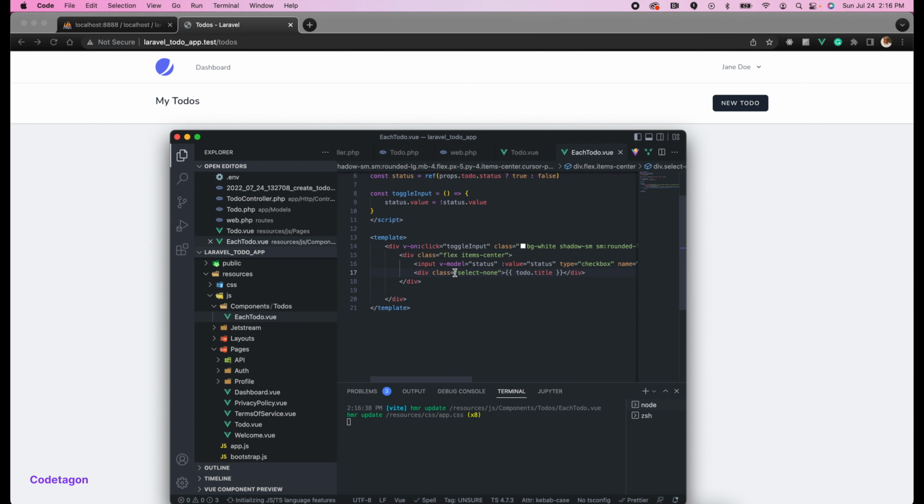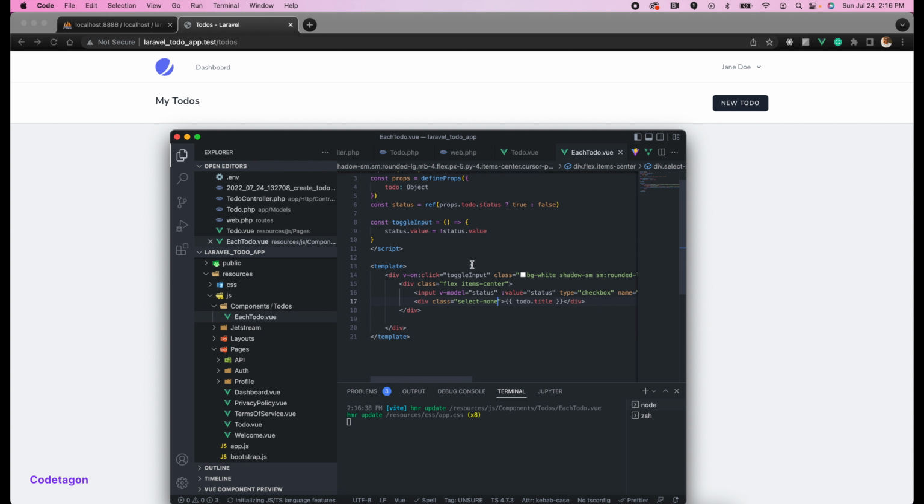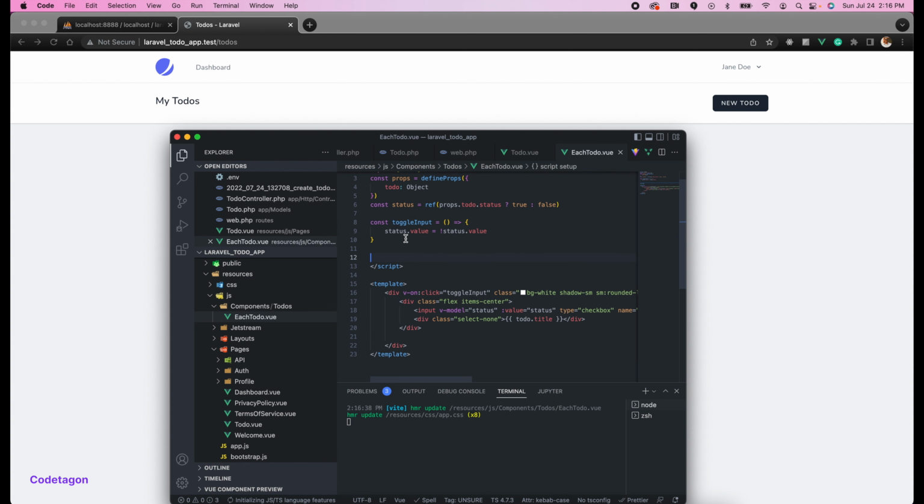Okay, so I need the other thing. Okay, let's change the status. Let's work on changing the status first. We have to create a function. We call it what? Change status.